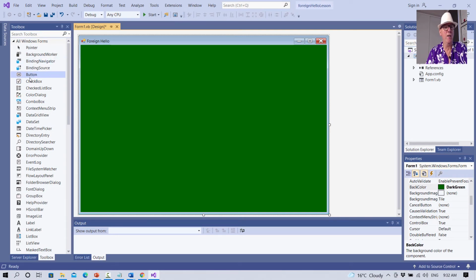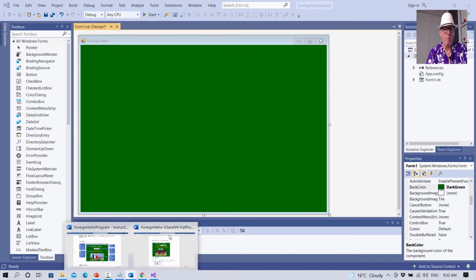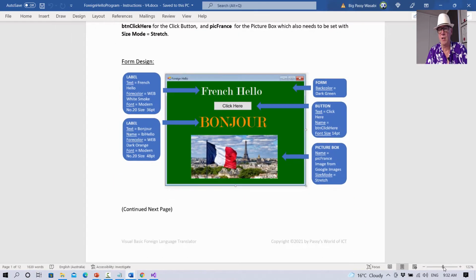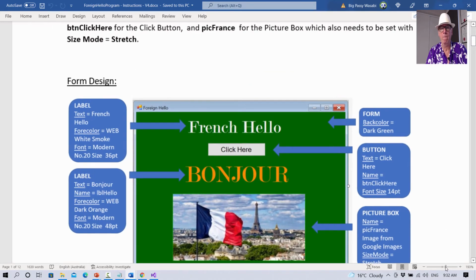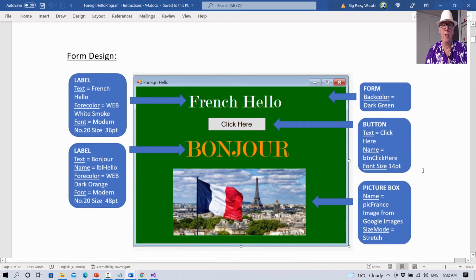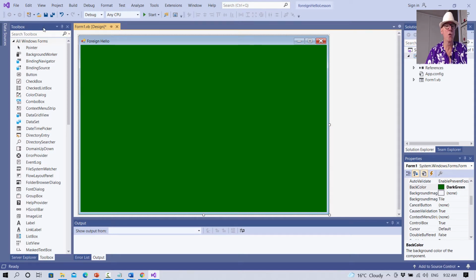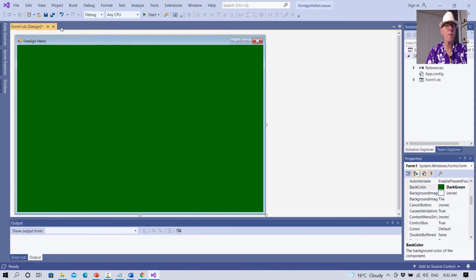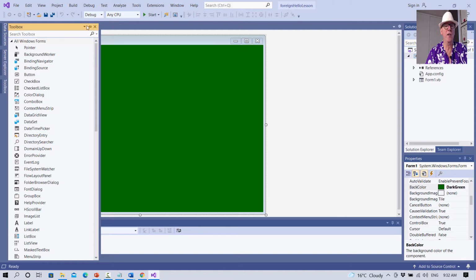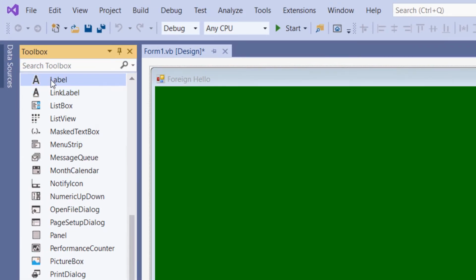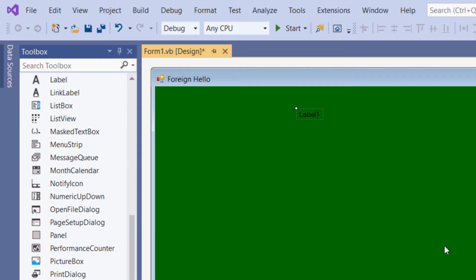Now, the first thing we need is a label. So, best to get the step-by-step instructions here and have a look at this form design because that's what we're doing. So, we need French Hello, forecolor white smoke, Modern 36. All right, so in your toolbox here, remember, it might be showing like this and you're just drawing pin it in there. We need a label, so let's do the label.